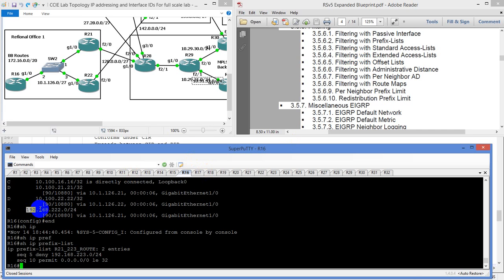Now the benefit to that is the prefix list is going to be for routes and lengths. So if we want to deny a particular route from being installed in the routing table, that is one of the benefits of doing this. You could consider this to be control plane, because the EIGRP process is advertising that to you. Standard and extended access lists, that is data plane. Control plane is going to be your routing protocol, the router-to-router traffic, like R16 talking to R21.